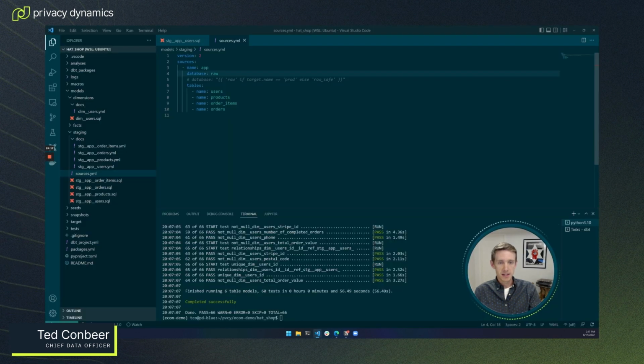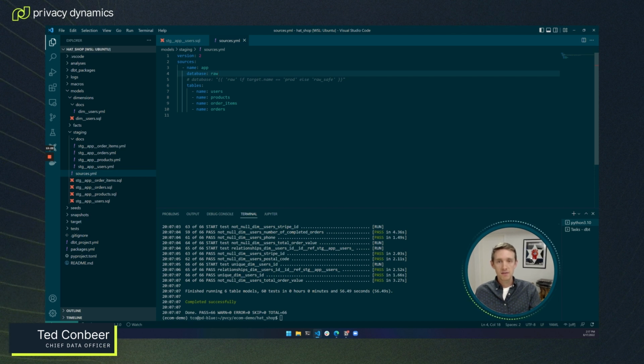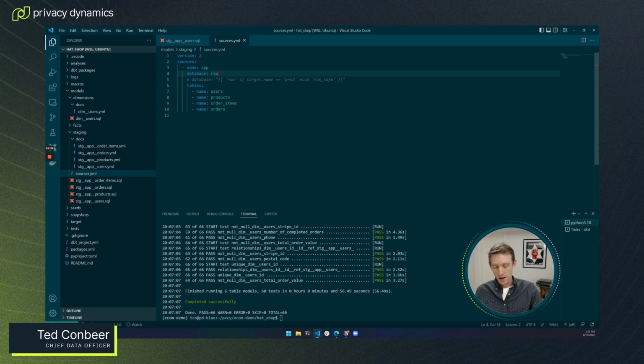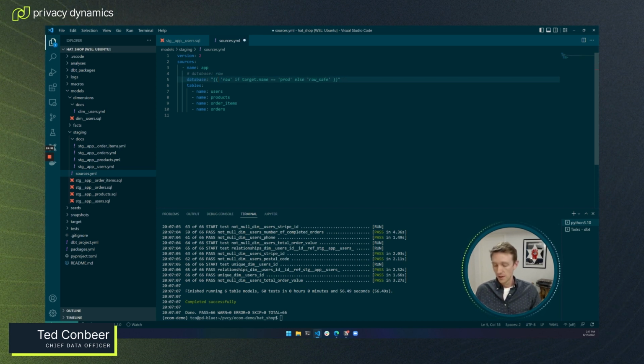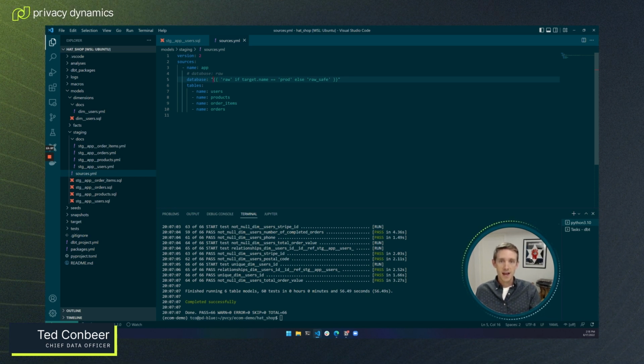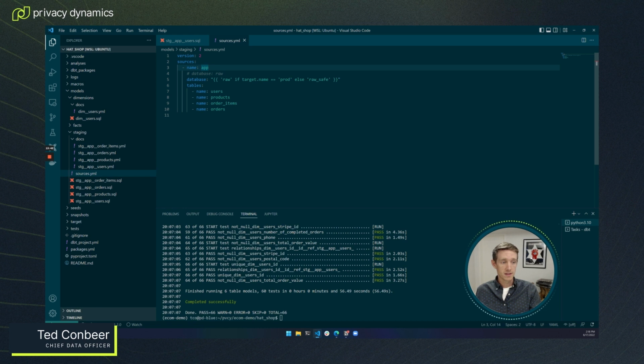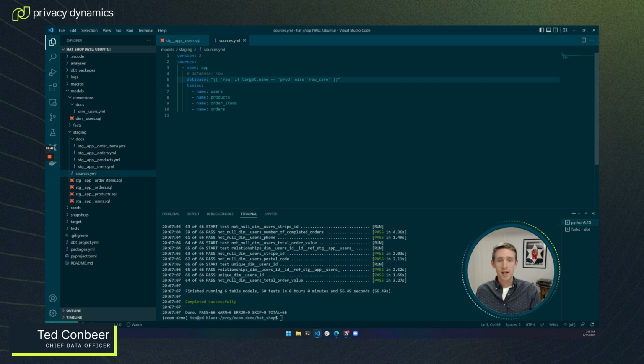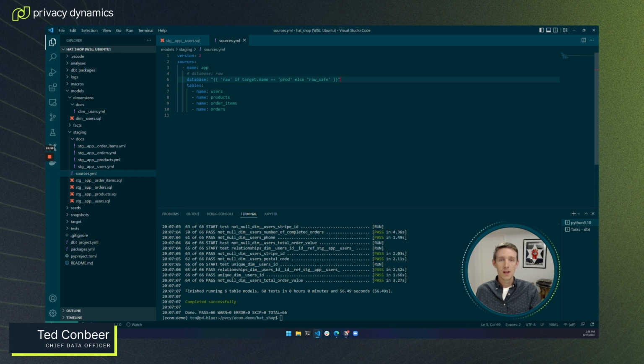And now if I come back into my DBT project, the only change I need to make is, instead of building my development models off of raw, I'm going to make a single change to the code here, and replace that with this Jinja statement, which says that the database for this app source should be raw if the target name is prod, so if we're running this in production, else build against the raw safe database. So this will by default use the raw safe, or the anonymized data that we just created, but if we're running in prod, it'll still build off of raw.